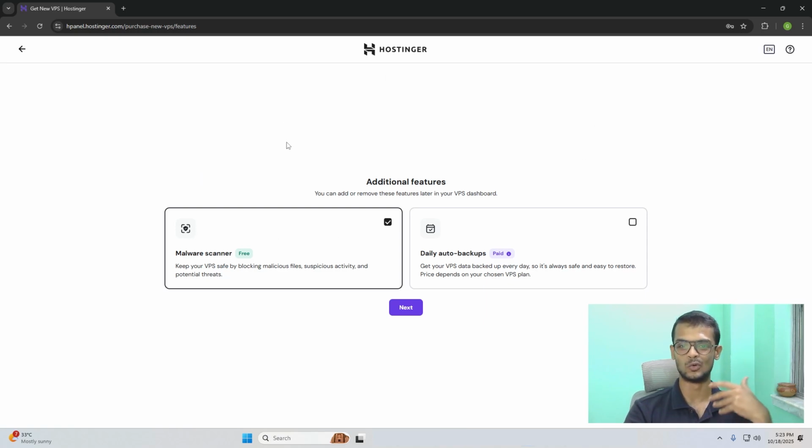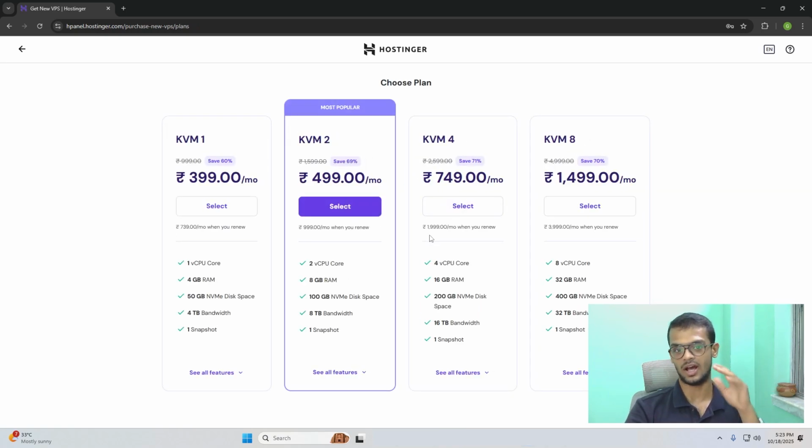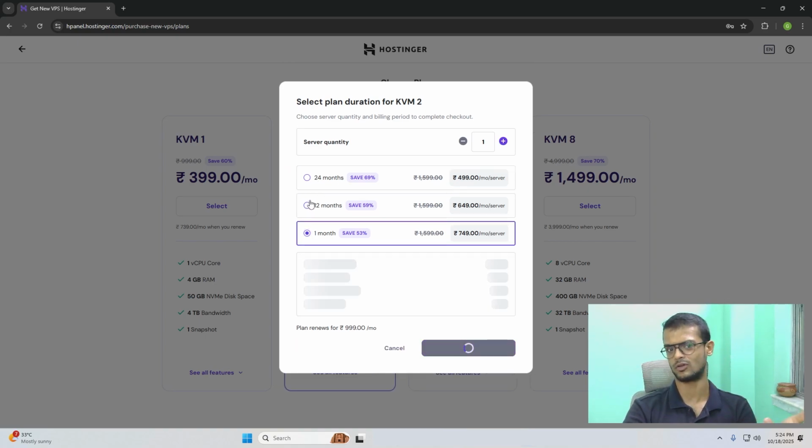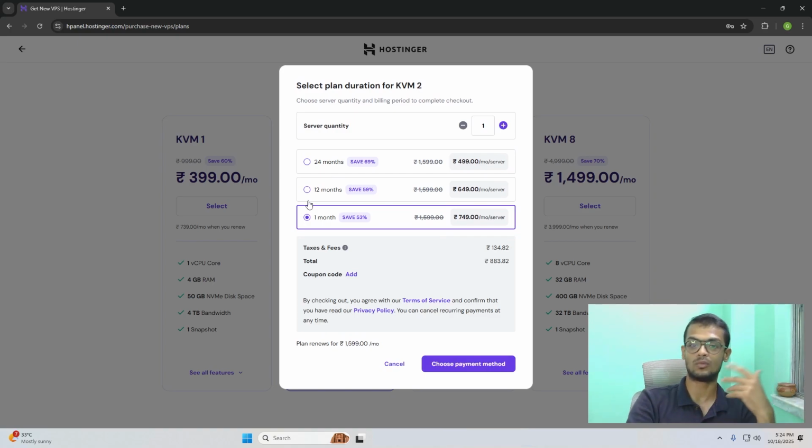It asks you about a malware scanner feature and adding more features. I don't think we need this. Just click on next. And now it comes to the pricing plan. Now you can select whatever pricing plan you feel is correct. One thing is that all these pricing plans are multi-year pricing plans, let's say for 24 months. But if you select and then come to this page, you basically see the difference. So 24 months is 500 per year, and if I just want it for one month because I'm trying it out, I actually have to pay 750.